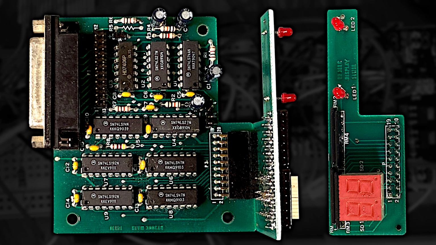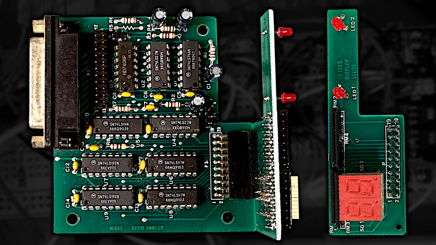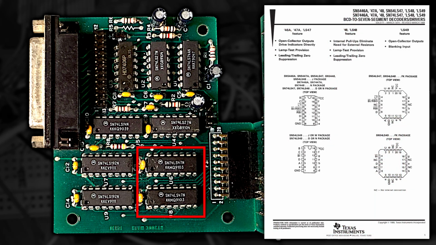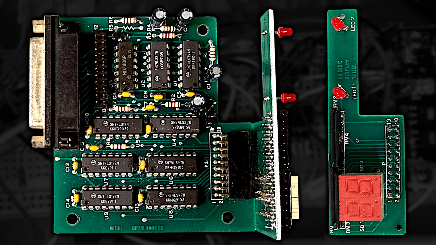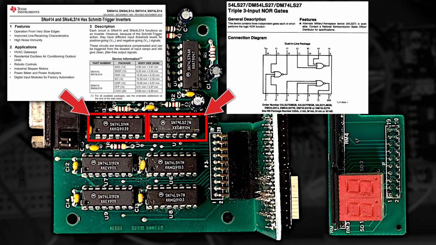But for those interested, these chips here, the SN74LS192, are BCD, that's binary coded decimal, up-down counters. And these two here, the 74LS47N, are BCD to 7-segment decoders. And these are both controlled by the 74LS14 and the 74LS27, which are Schmitt trigger inverters and triple input NOR gates. Without these 6 chips, the only functionality you'd actually lose is the track counter display.